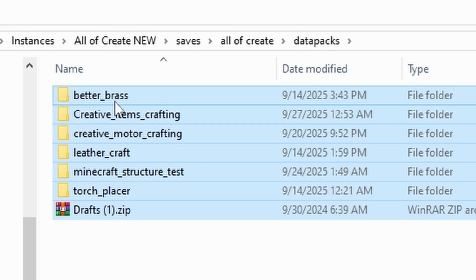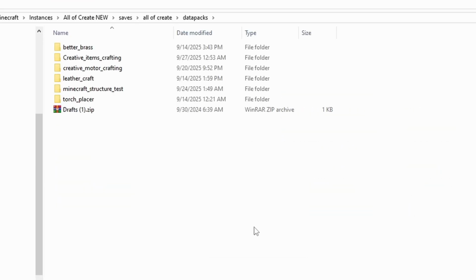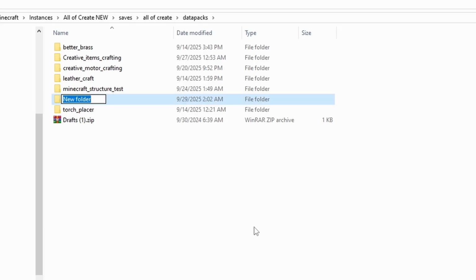We're going to make one from scratch. The first thing you want to do is click New and click Folder, or you can press Control Shift N, and that'll make a new folder for you. Then we're going to call this one tut data pack.